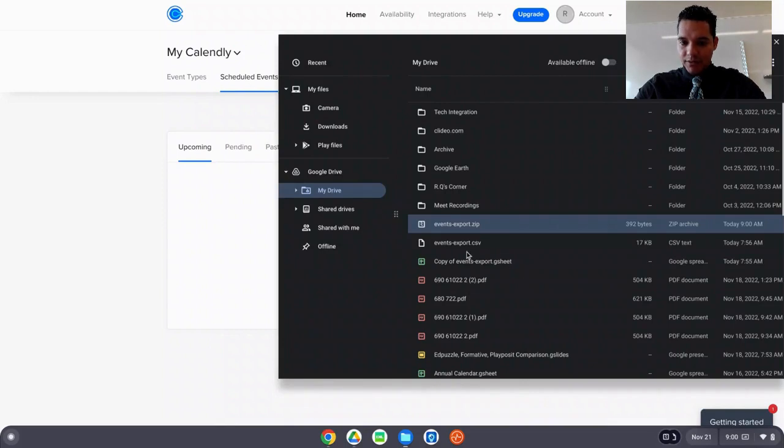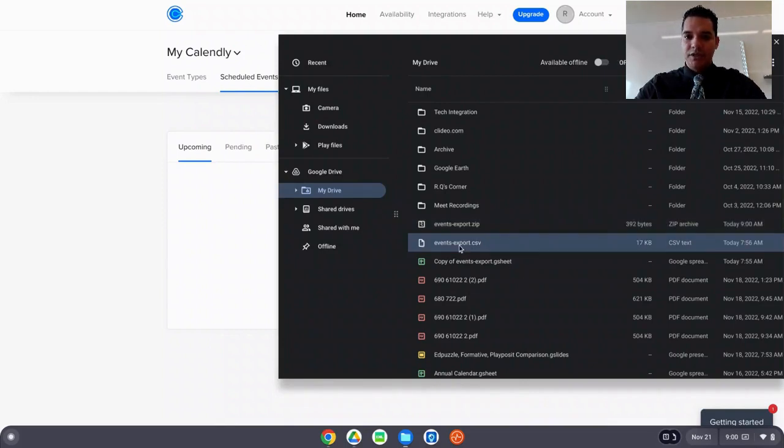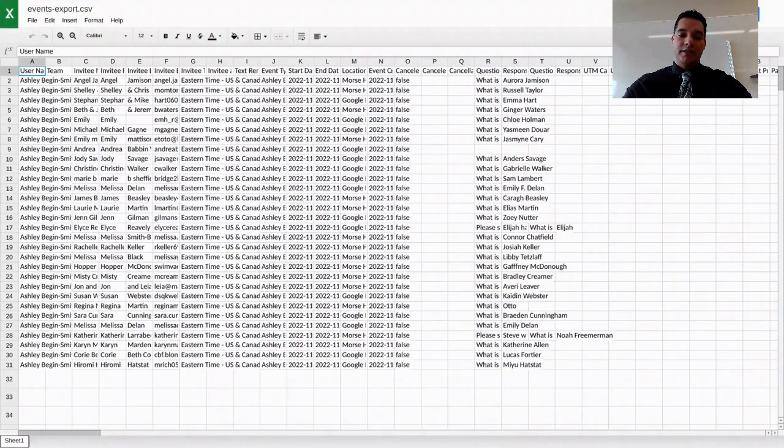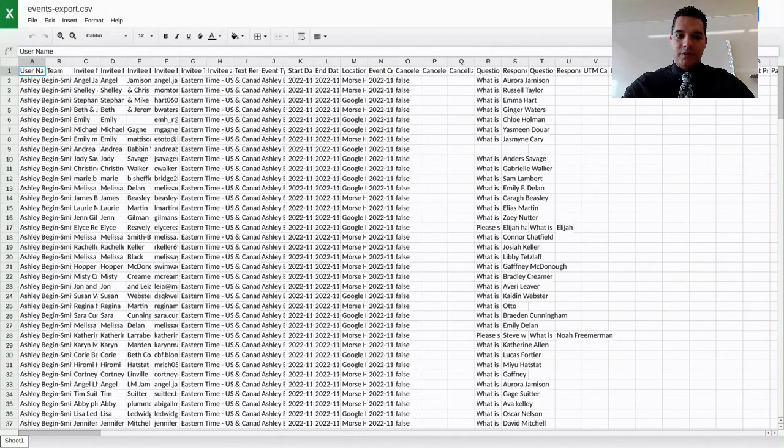I already have one here that I borrowed from another teacher. And when you open up the file, you end up with the raw data, and it looks like this. So if you're still with me, I'm going to help you turn this data into something that is a little bit more manageable. All right.